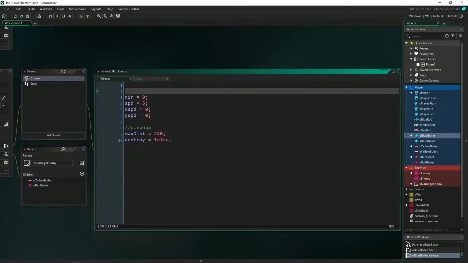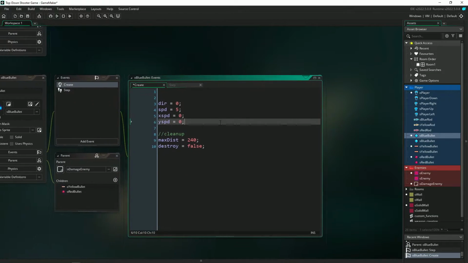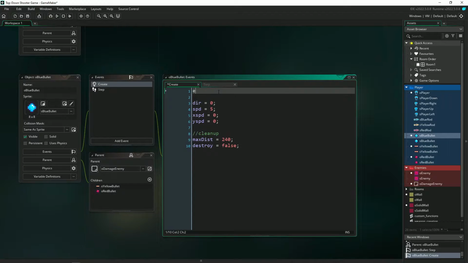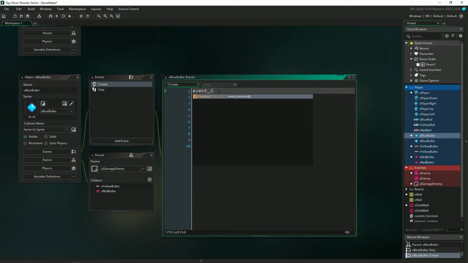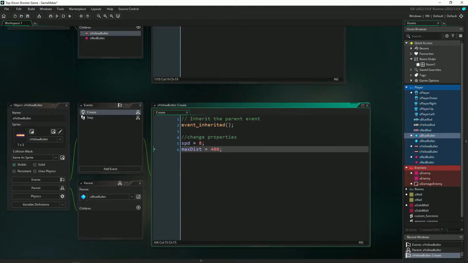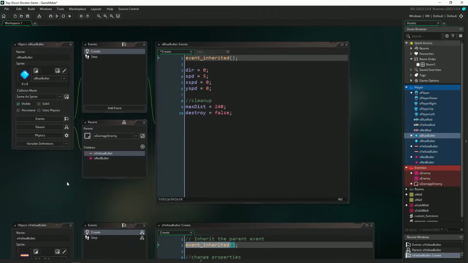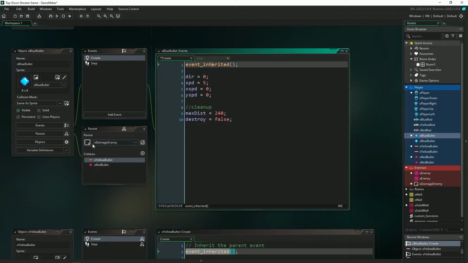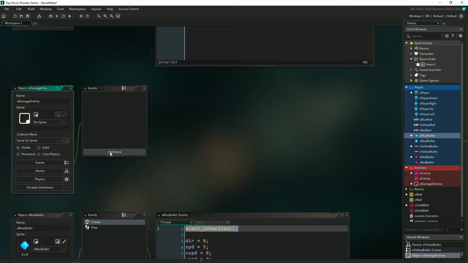So if we go into the create event of our object blue bullet, and at the very top, call event inherited, now the blue bullet is going to get any creation code from the parent damage enemy. And because our other two bullets are inheriting from the blue bullet, they are also inheriting everything from object damage enemy in addition to all the stuff from the blue bullet. So you might be wondering, why are we inheriting stuff right now if there's nothing in object damage enemy? It's totally blank.